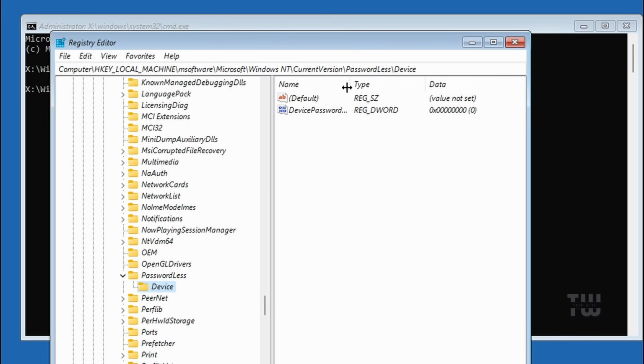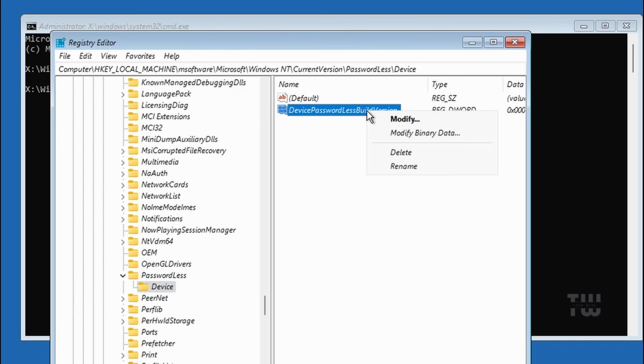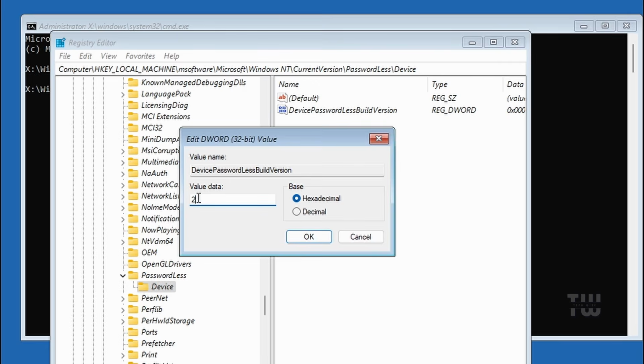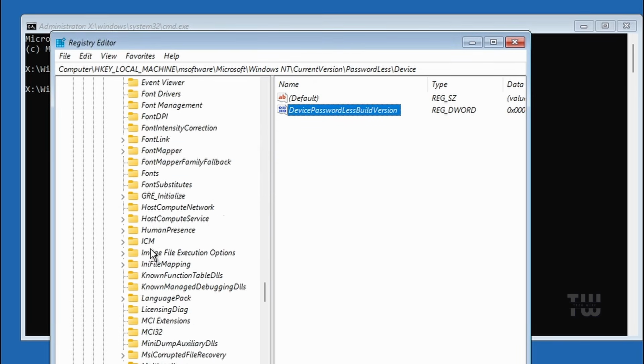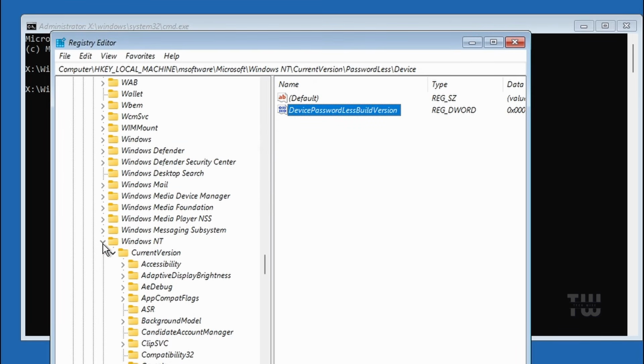From the right side, right-click on DevicePasswordLessBuildVersion and select Modify. And set its value to 0. Then click on OK. Now you can close the Registry Editor.